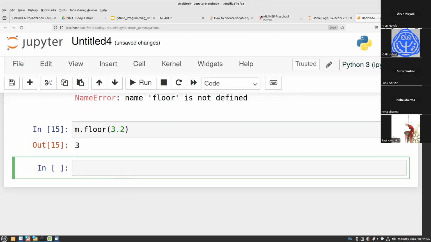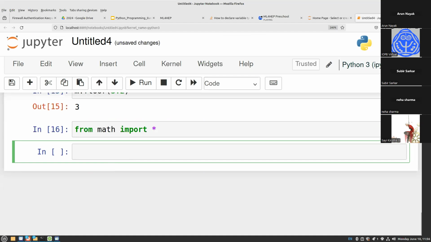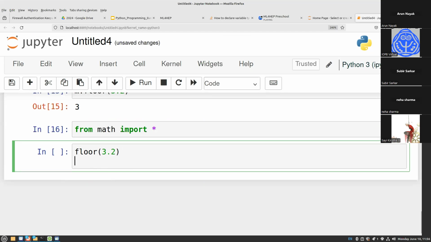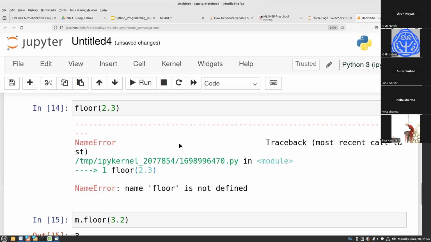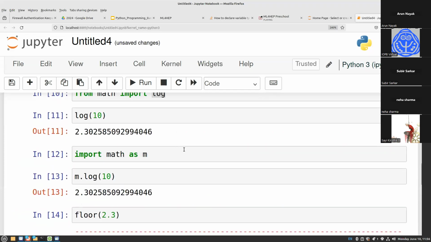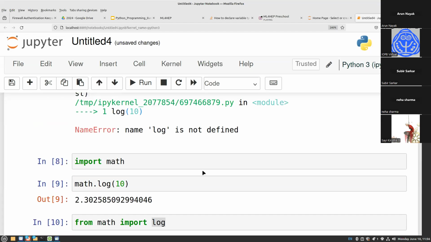If you are really bored about all these things, you can also say from math import star. If you do from math import star, and then if you do floor of 3.2, it will work. So there are many ways that you can import the required symbols from certain modules. If there is another module, for example, we already saw an example of the sys module, and in order to exit from the shell, you say sys.exit.